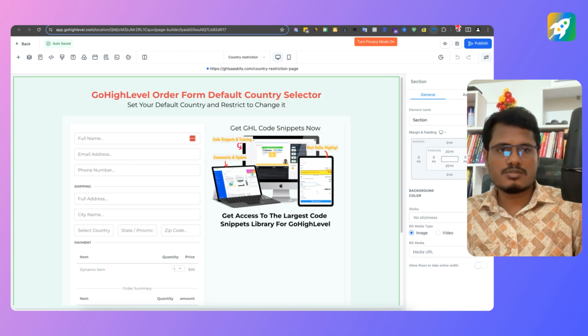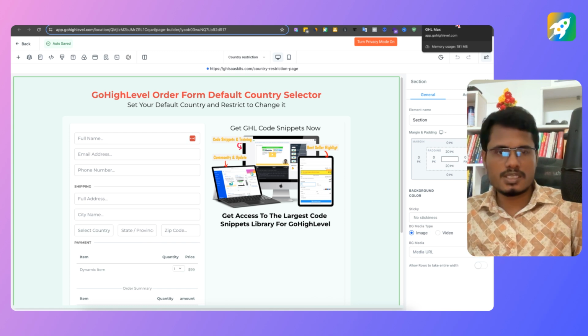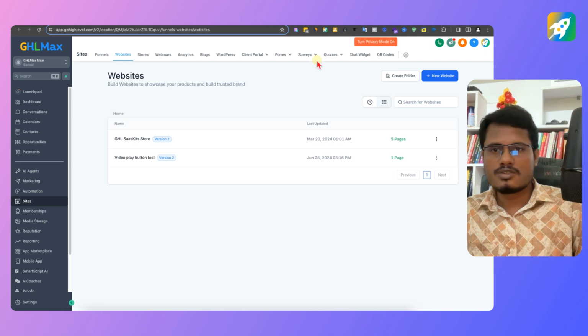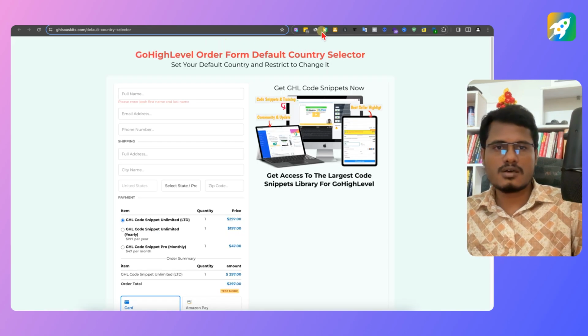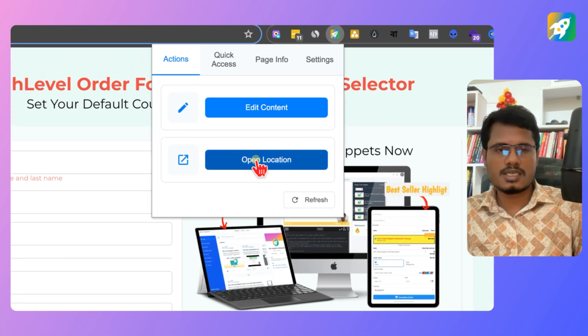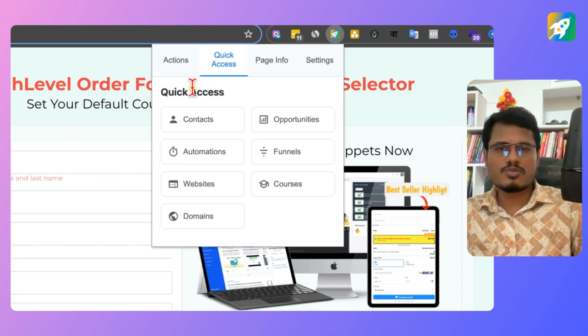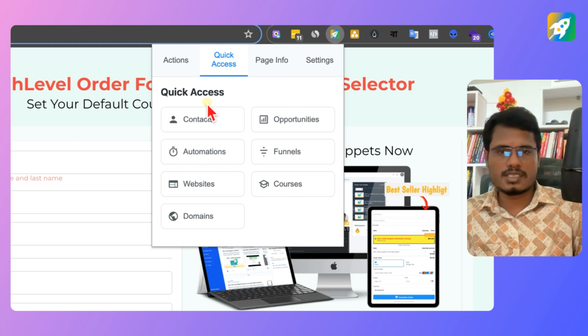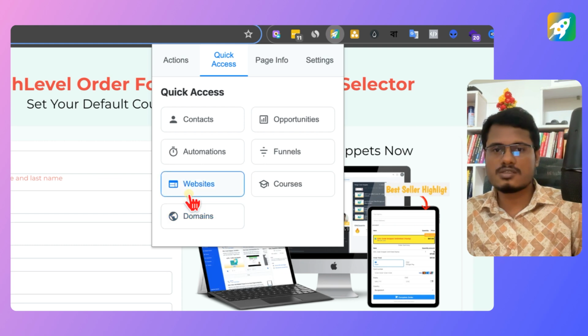That's it. Within one click I can access the page editor directly from the page, instead of going to the GoHighLevel dashboard, finding the funnel step and so on. It also has some other options, like getting access to your GoHighLevel location dashboard, as well as some quick access links, like the contact section, opportunities, funnels, courses, websites, automation and domain. You can just access them within one click.